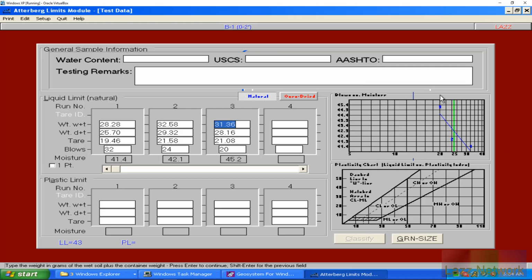But this test method set up where it's a best fit line, and then wherever that line makes contact with 25, whatever the moisture content is there, that is your liquid limit. So, I mean, maybe that wasn't the best example to show, but this was actually a pretty good example showing a best fit line, how that would work there.